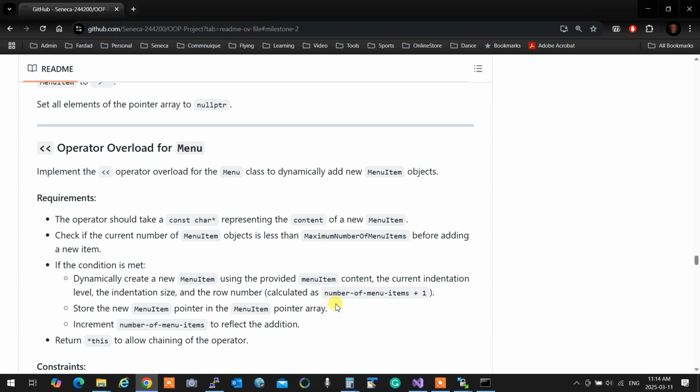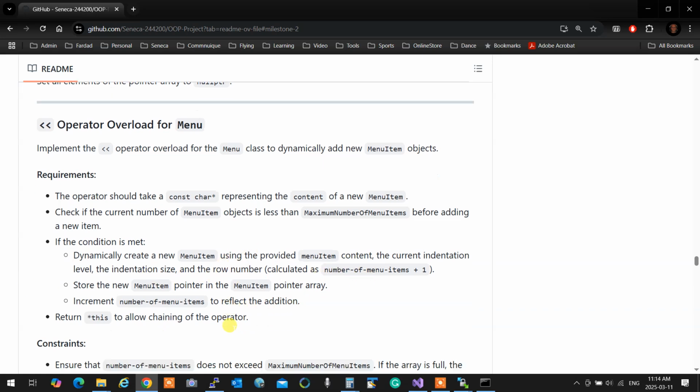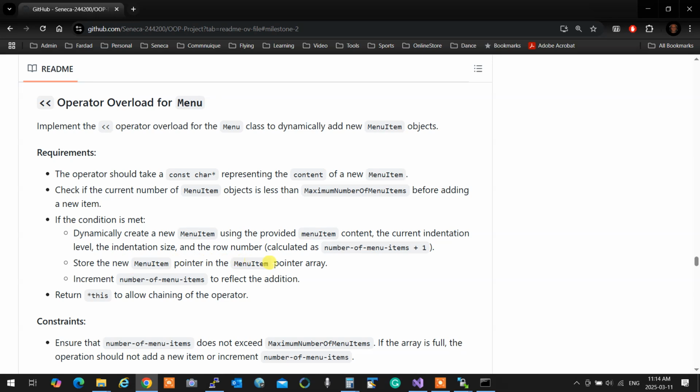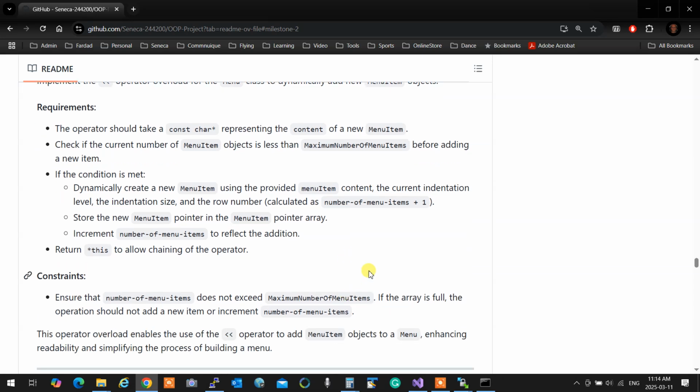It dynamically creates a menu item, sets the level of indentation and everything it's supposed to, and stores the menu item in the menu pointer array. It increases the number of menu items to reflect the addition, and returns the menu again to create a cascade. So in one line, you can add 3 menu items if you want to. Okay? So you can have menu M, and you insert option 1, insert option 2, insert option 3, semicolon. 3 things will be added to it.